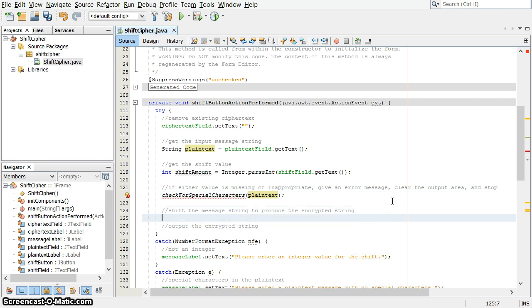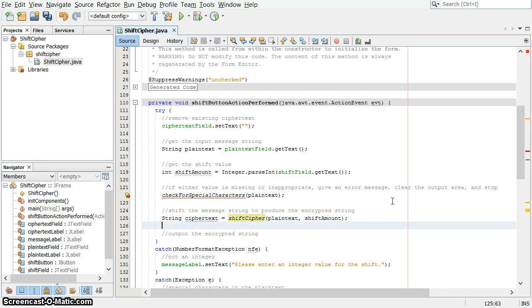Then we're going to actually shift the message string to produce the encrypted string. So I'm going to need a new string variable, which I'll call ciphertext. Again, there's a bunch of code that has to happen here, so I'm going to write another little subprogram that's going to complete this for me. We're going to call it shiftCipher, and I'm going to give it two values, plain text, and I'm also going to give it the shift amount, so that those are the two things it's going to need to work.